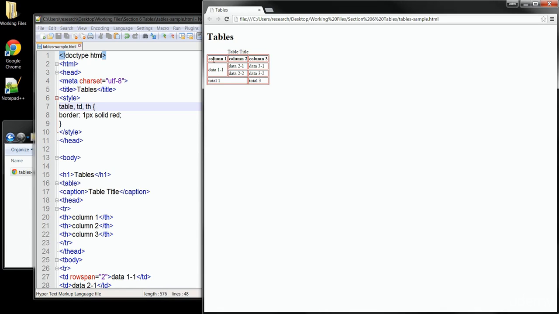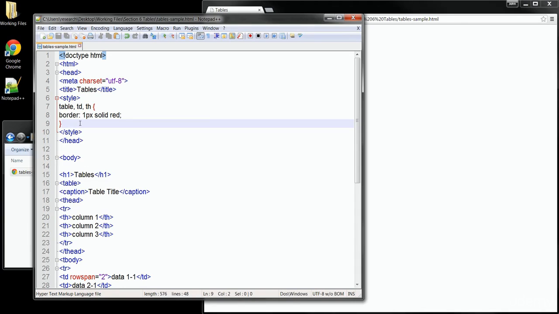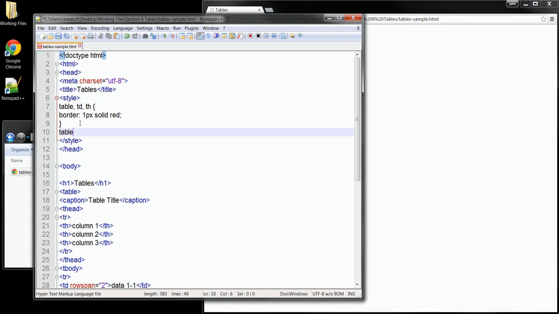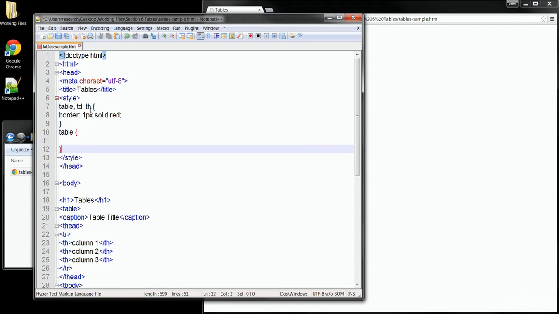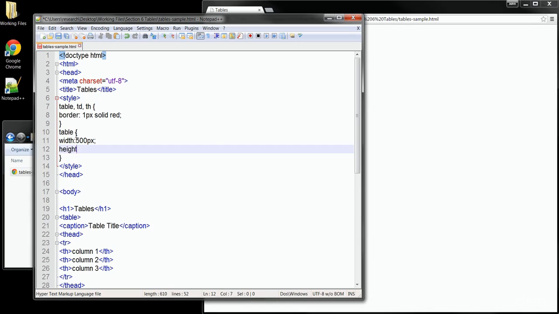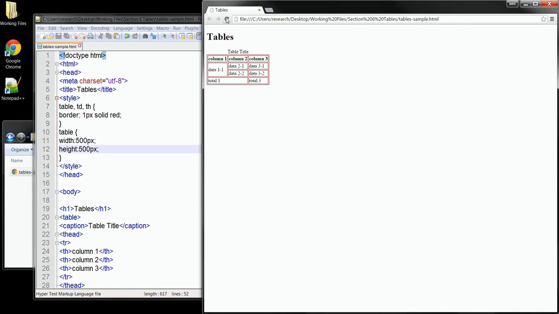A very basic style change we can make is to the width and height of the table itself. I'll make another style that just isolates the table selector, so we can change its width and height without affecting the table cells or the table header tags. I'll start off with the width, and again we can use any measurement system we want. I'll just set ours to 500 pixels. And for the height, I'll set it to 500 as well. Let's save that, and we'll refresh our browser page.